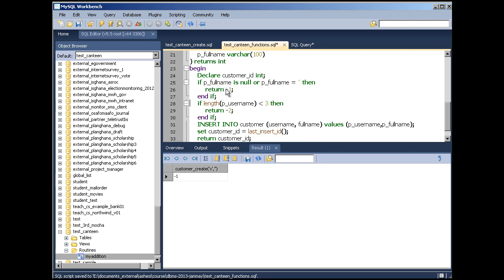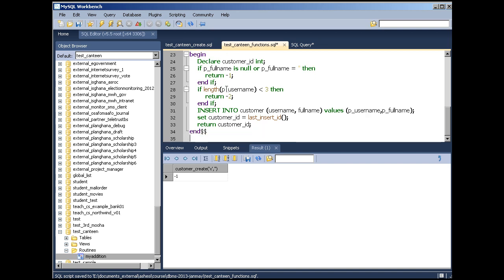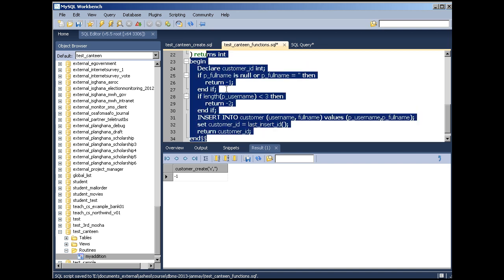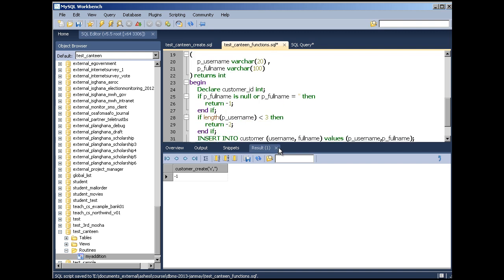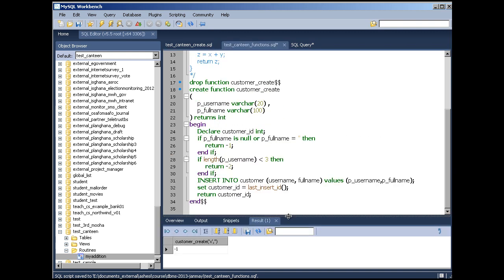Okay, so this is a simple function that is using insertion. Let's add another one. Say it again. I can't hear you. Yours is also not inserting.